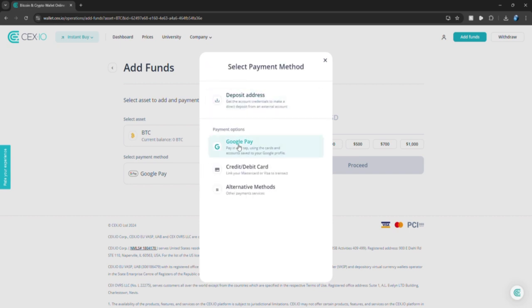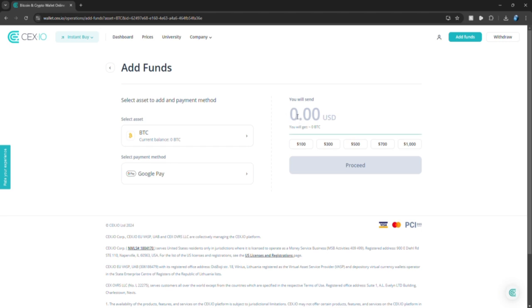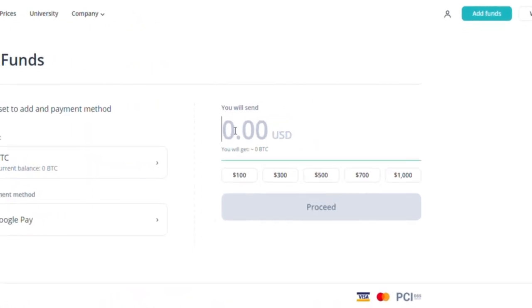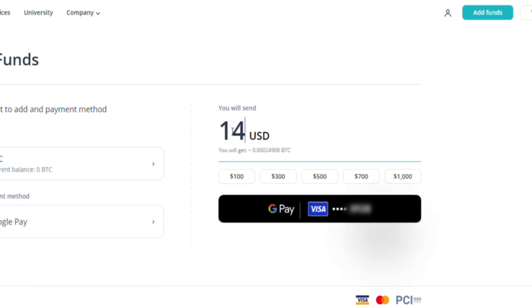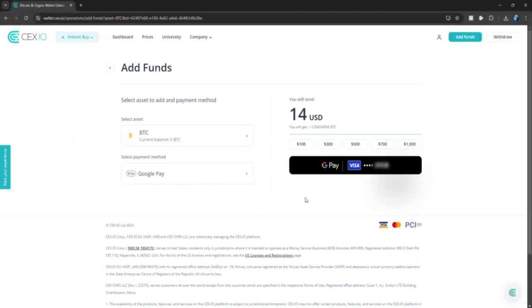So when you choose Google Pay as your payment method, you should insert how much you want to buy in US dollars. I'm going with $14. Then you should click on Google Pay right here. I already have entered my card's details, but a window will pop up for you to insert yours. And then this is what you'll see.